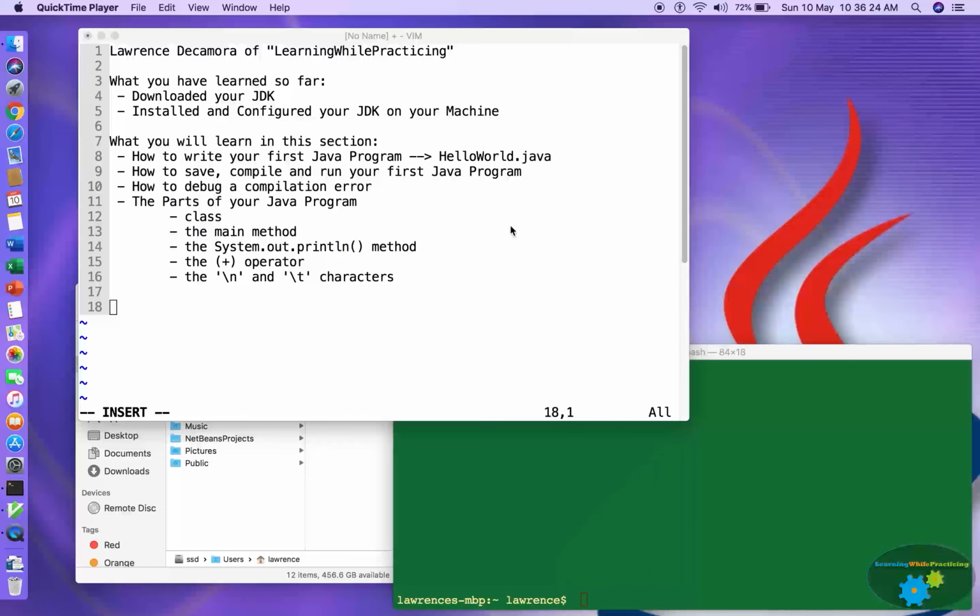Now, in some cases, we tend to encounter compilation errors or sometimes runtime errors. And then we will try to debug our program so that we can get rid of all these bugs, all of these errors. And in the latter part of this section, we will discuss what classes are, the main method, how to print an output using the System.out.println method, the plus operator, the next line character or the \n, and the tab character or the \t.